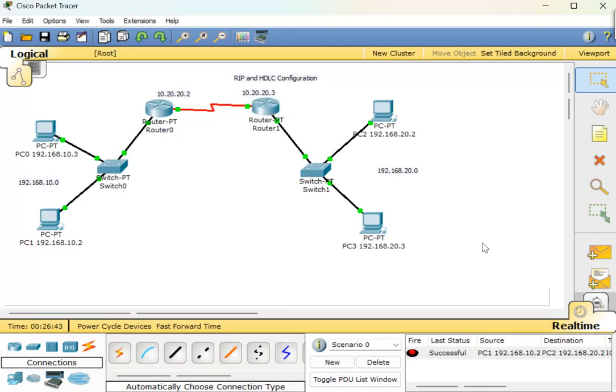So all these systems are working. The messages are sending, the packets are sending from one system to the other system, anywhere to anywhere. Clear? So this is how we can configure our IP as well as the HDLC protocol. Okay, I hope you understand.